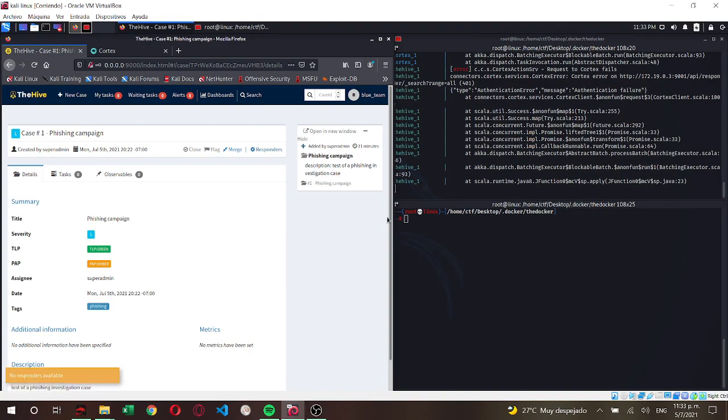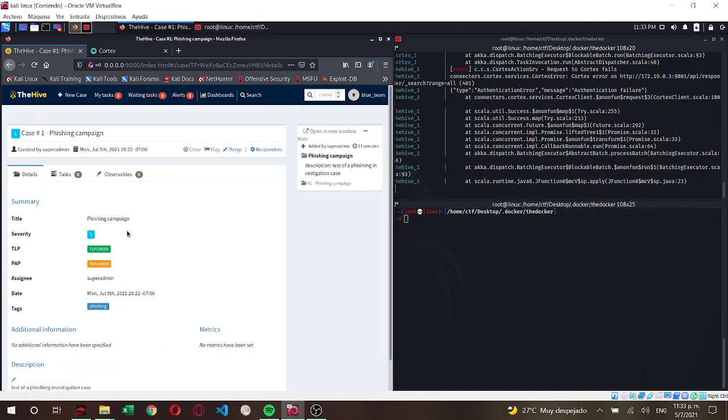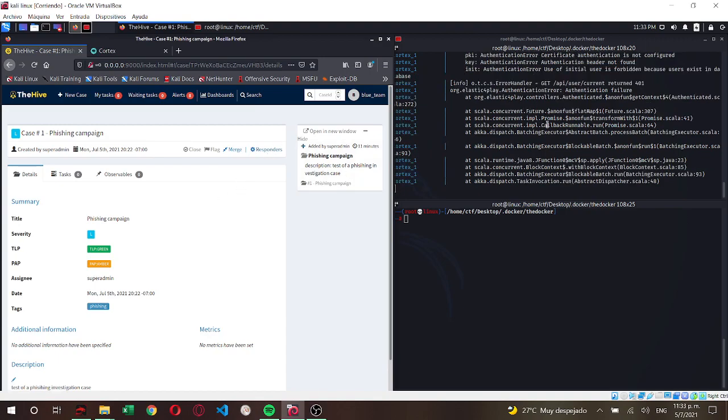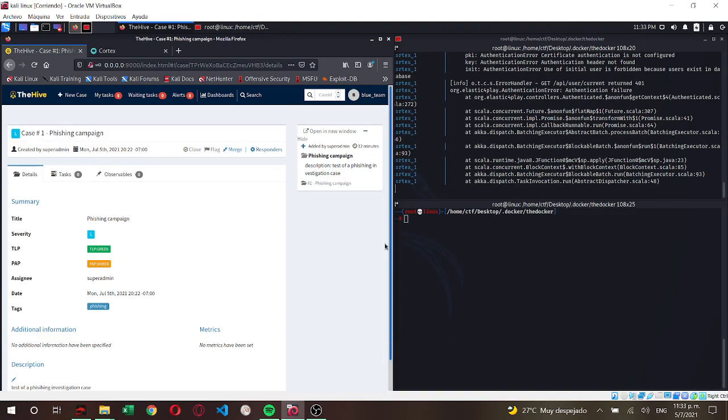Responders. No responders available because Cortex isn't responding. But, I mean, that's how we install and configure the Cortex and the Hive. I'm going to check why we are receiving this icon and why it isn't working, and then I'm going to upload a video solving this error.